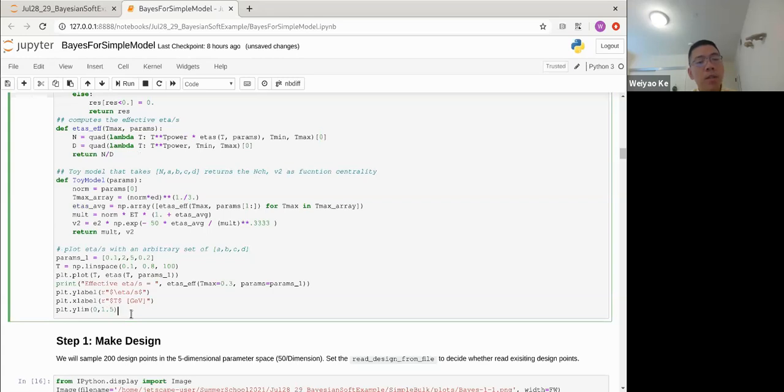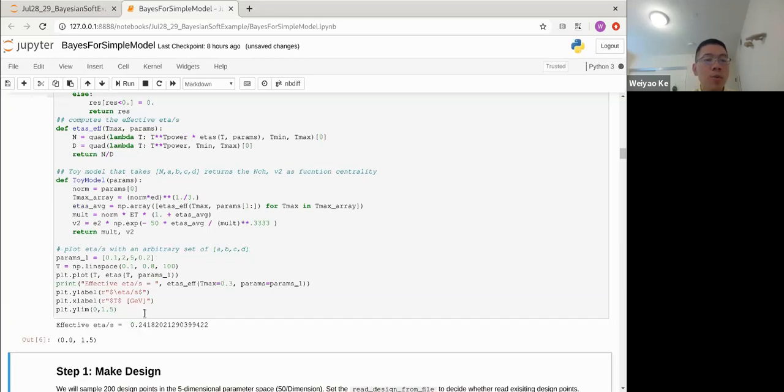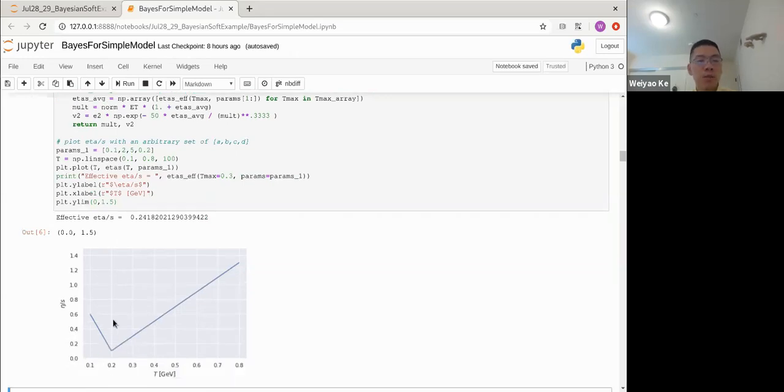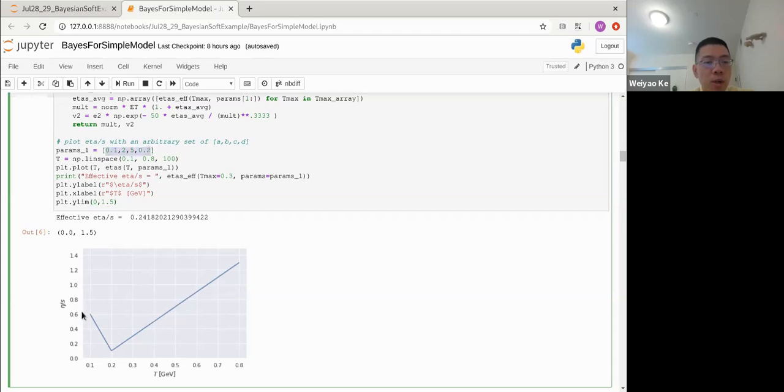And finally, it's just an example to show you what this eta over s function looks like. You're free to change the parameters over here, and then it will plot the piecewise linear function. For example, right now I'm choosing the minimum, or the kink value, of eta over s to be 0.1. The high temperature slope is 2, and the low temperature slope is 5. And the location of the kink is at 0.2 GeV, and that's what you get.